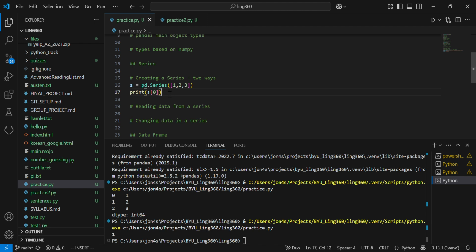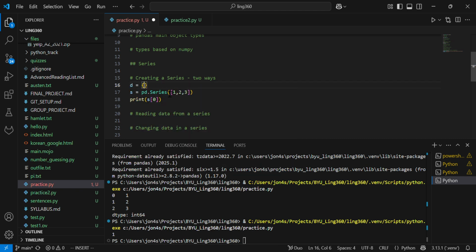So that's one way to create a series. We could also create one using a dictionary. Let's create a dictionary up here to separate it so you can see it more easily. Let's say we have an A, a B, and a C. So there's our dictionary. The Series constructor can also accept a dictionary that looks like that. I could have written it in there, but I wanted to make it a little nicer to see.